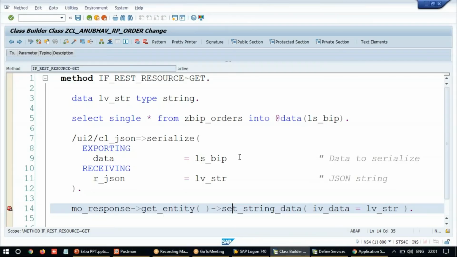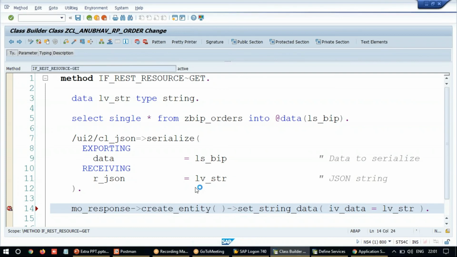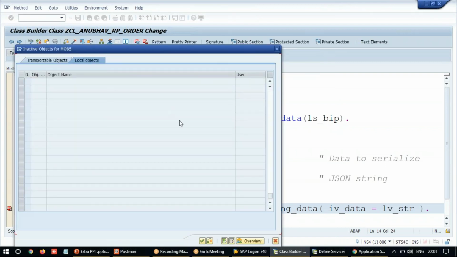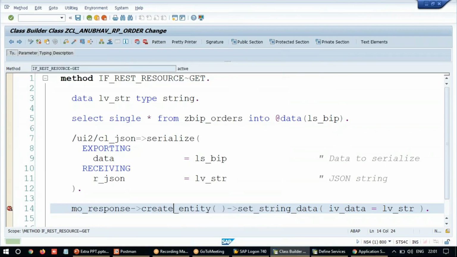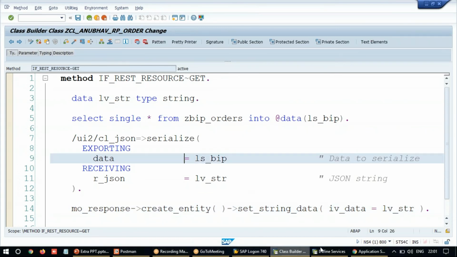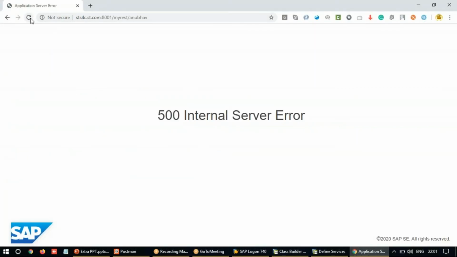So it's time that we go and, instead of doing get entity, we have to say create entity at runtime. So I have to just change this call here and say create entity. So that's another issue, a very common mistake which we typically make while implementing REST. Rather than get entity, we have to do create entity. Let's click on that. I don't need a debugger. And now I can go back and just refresh my REST service call one more time.